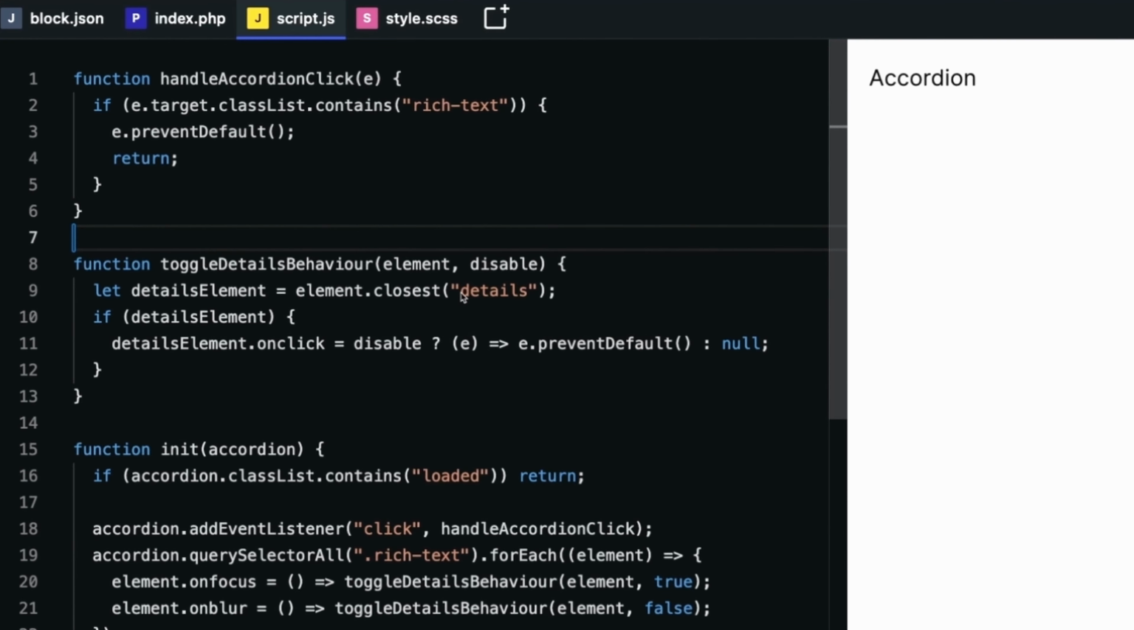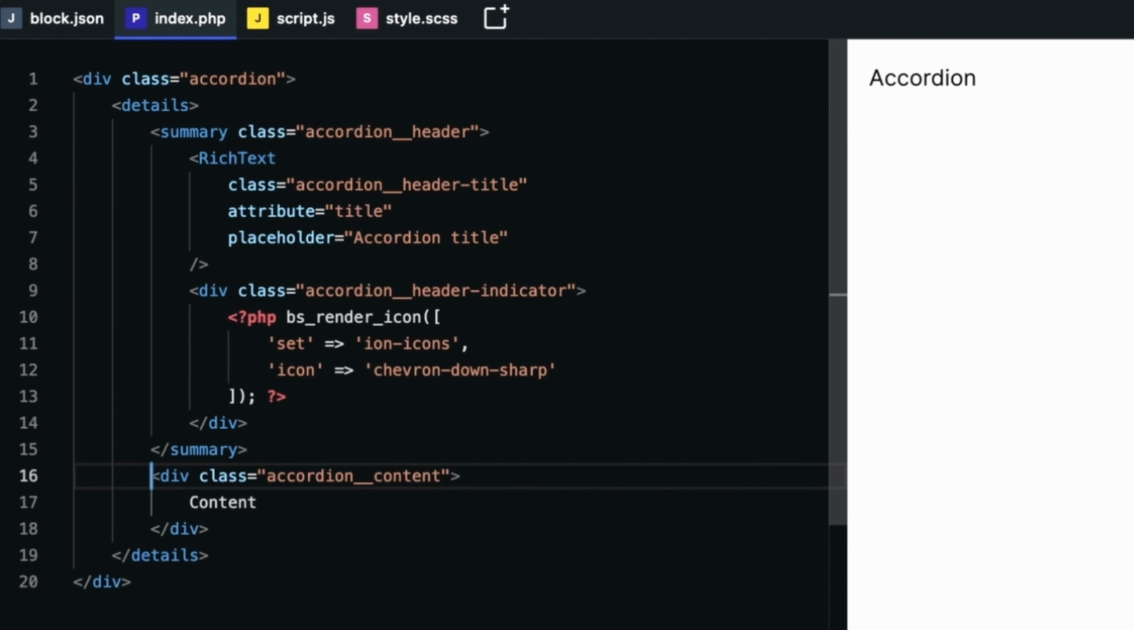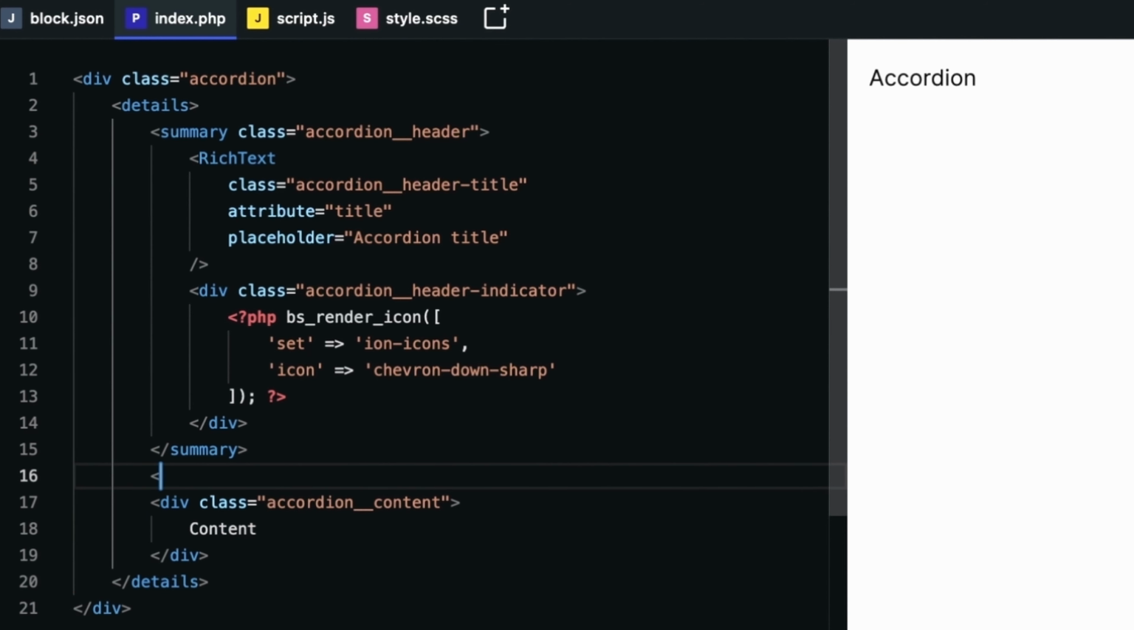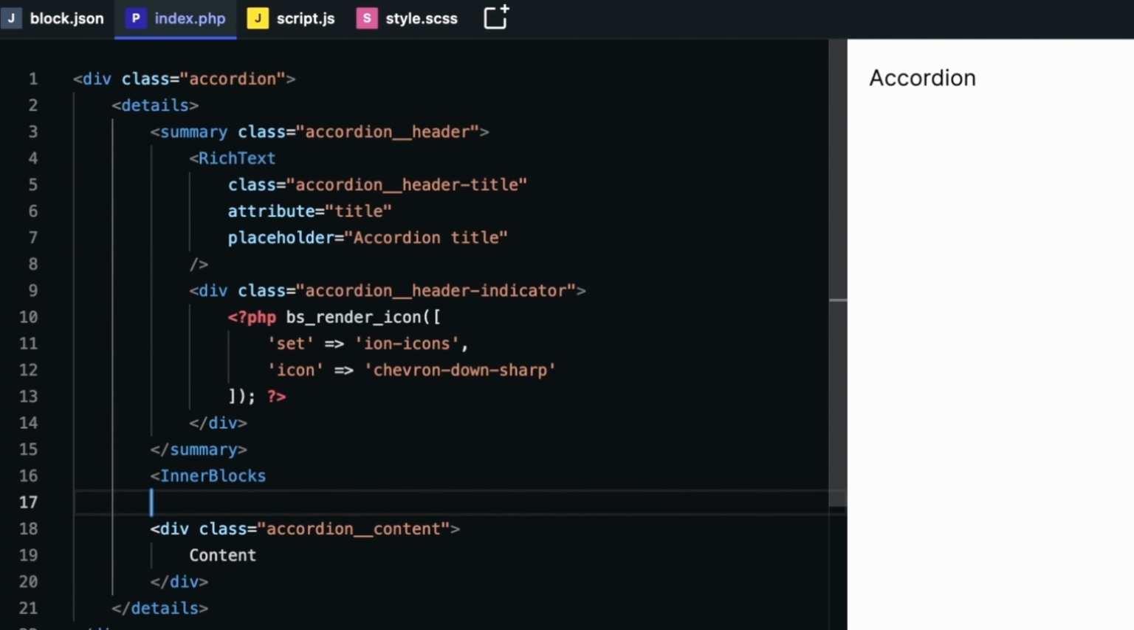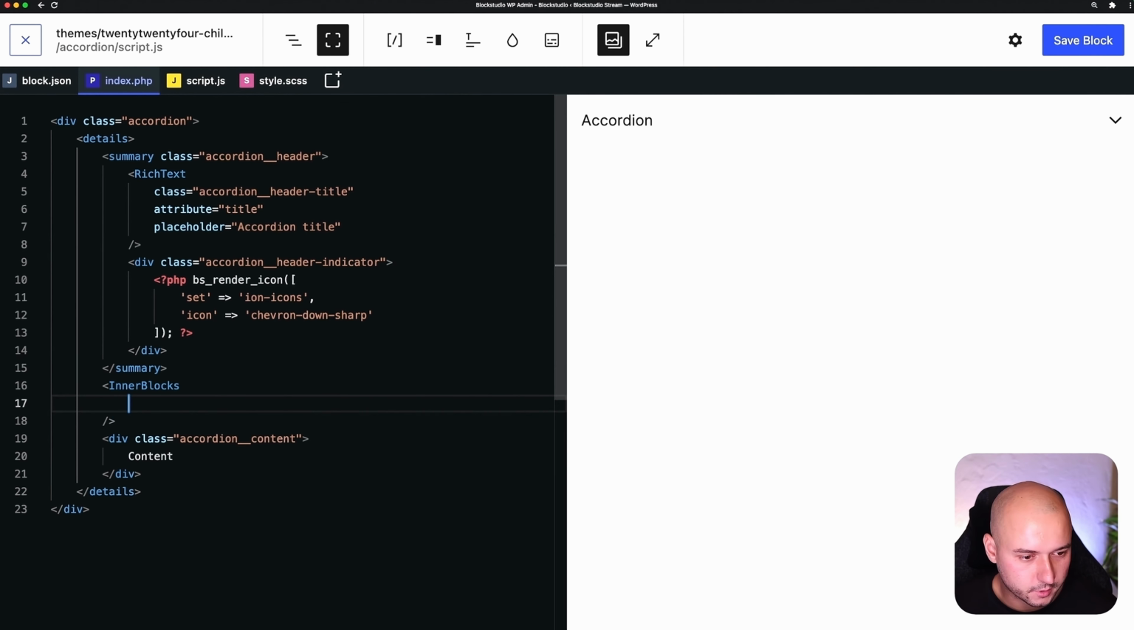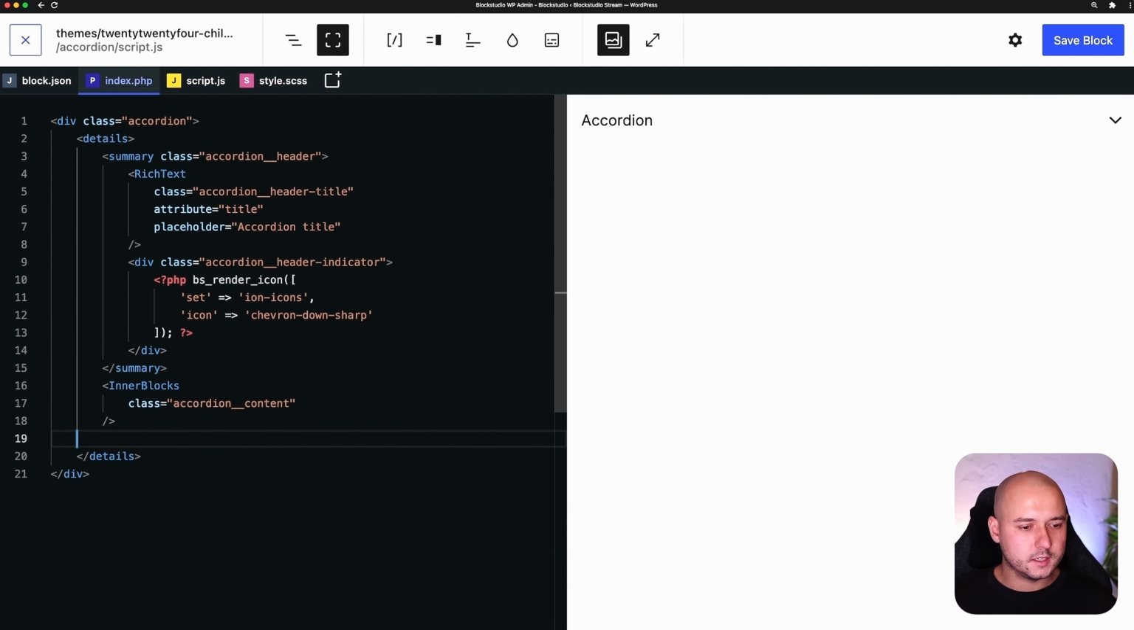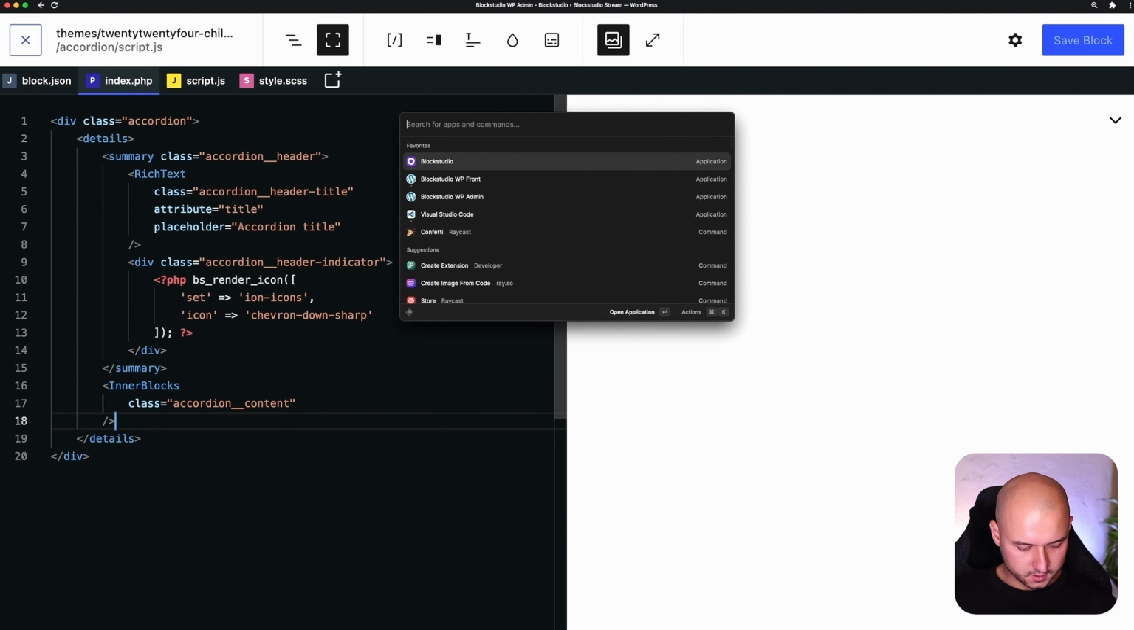Let's go back to the admin. This is actually going to be one of the easier tasks because it's all done already for you. Inside our rendering template, we are just going to replace our little content div with an InnerBlocks tag. And this will tell Blockstudio and WordPress to give us an area where we can add more blocks into it. So just replace this here and save that.